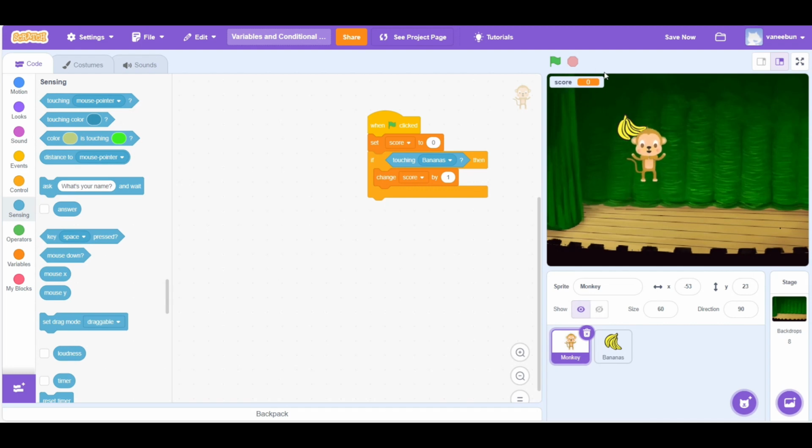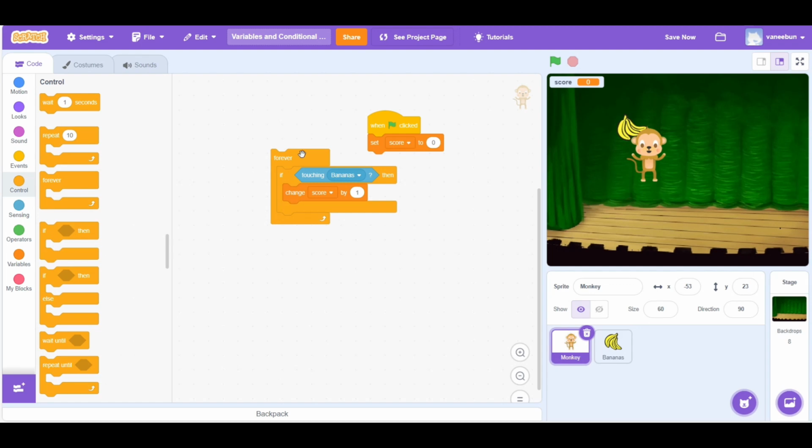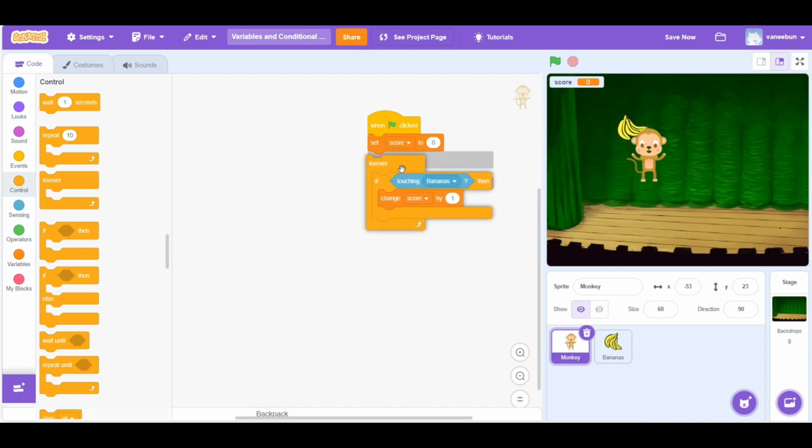We can see that the score still remains at 0 because when green flag click, it sets score to 0 and this code only runs one time. After that, it won't always check. So we need to go to Control to get forever. We need to put the if inside this forever. This means that we are forever checking if the monkey is touching the banana instead of checking for one time. So let's combine this forever here.